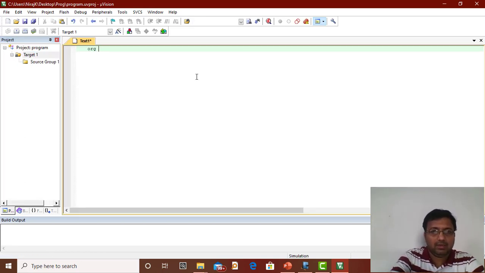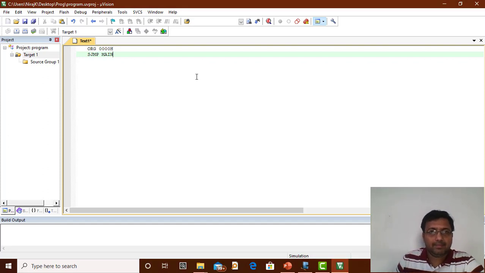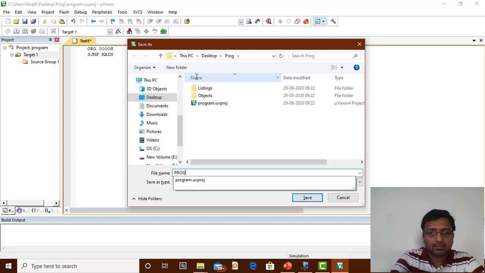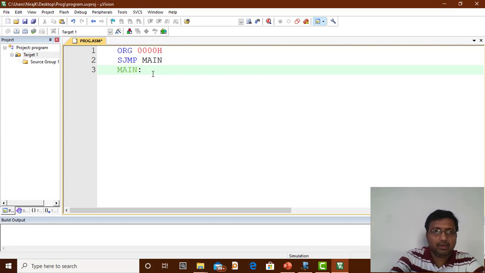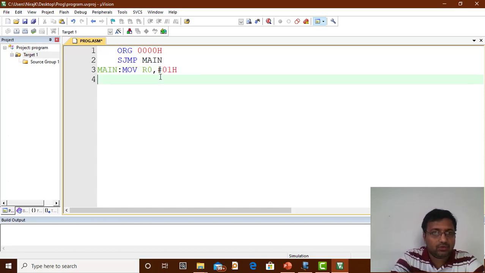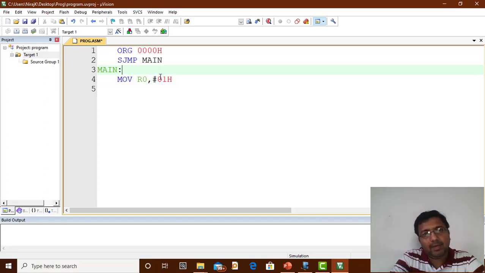Then I will type ORG in capital letters, ORG 4000h. Both capital and small letters will work. We'll save this particular file as program.asm. Then I will type main. What I need to do is load some data into all the bank registers. If I write MOV A, #01, we can directly load immediate data. MOV R0, #01h will be loaded into bank 0. By default, bank 0 gets selected.